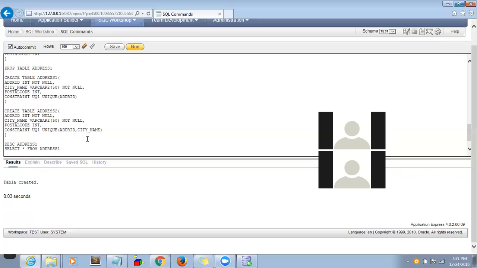Now previously only address ID would not take duplicates. Now the combination of these two should not be duplicate. So if we want to insert the data, these two are a composite unique key. It will not take the same address ID and same city name. You are not able to enter it.